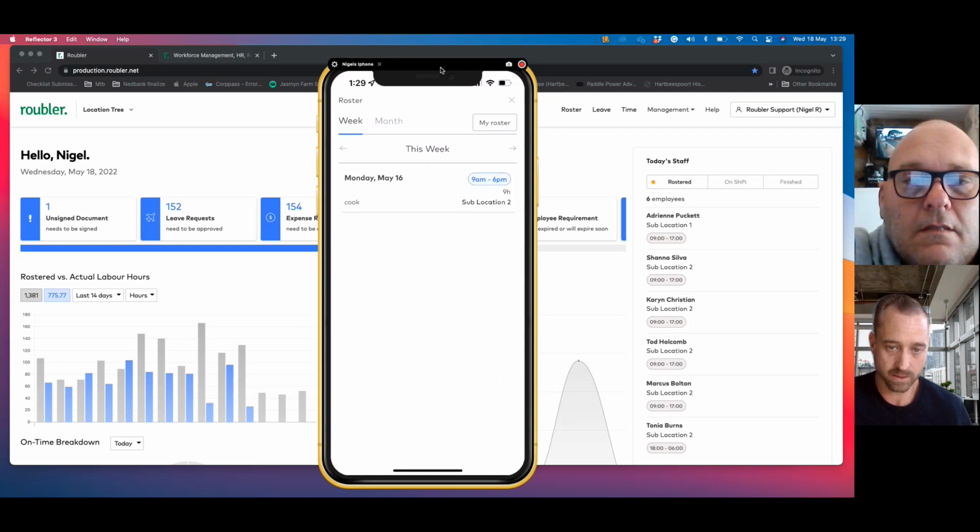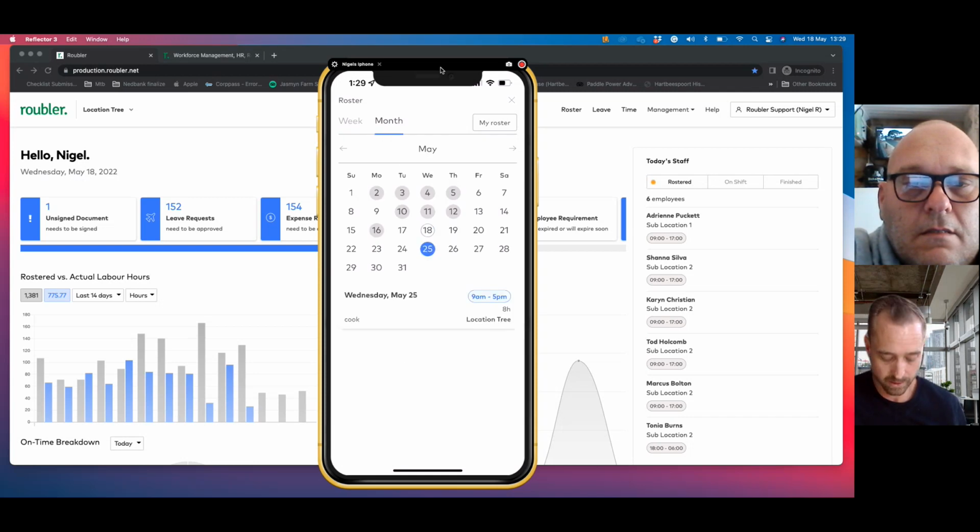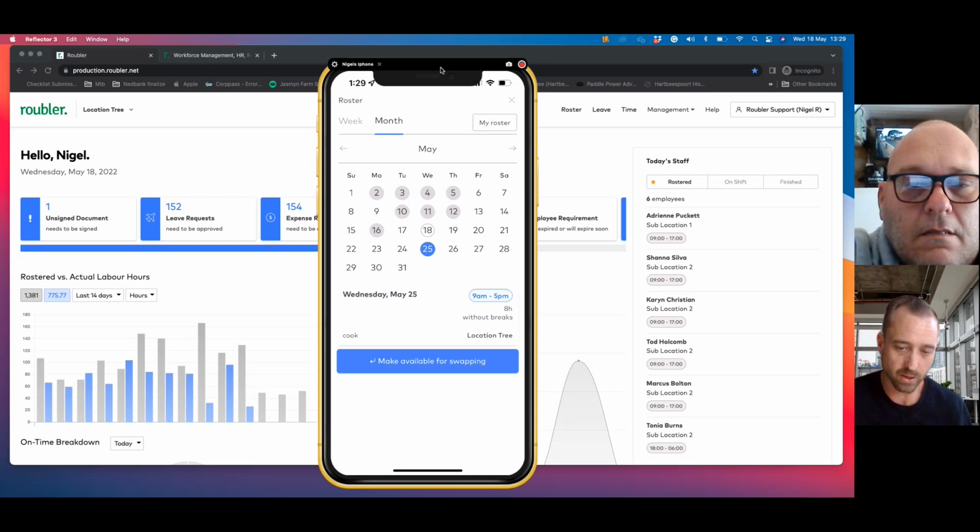And Kerry has her roster. And you can see that this week she's working on the 16th of May. This month she's working again on the 25th. And when we look at that, we can actually see her shift on the 25th. She's working at a location called Location Tree. And she's working 8 hours from 9 a.m. to 5 p.m. on the 25th of May. And she's working as a cook.